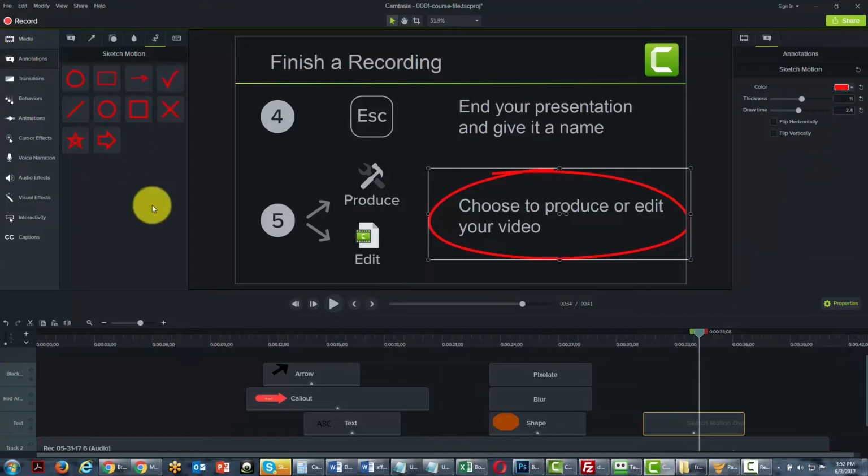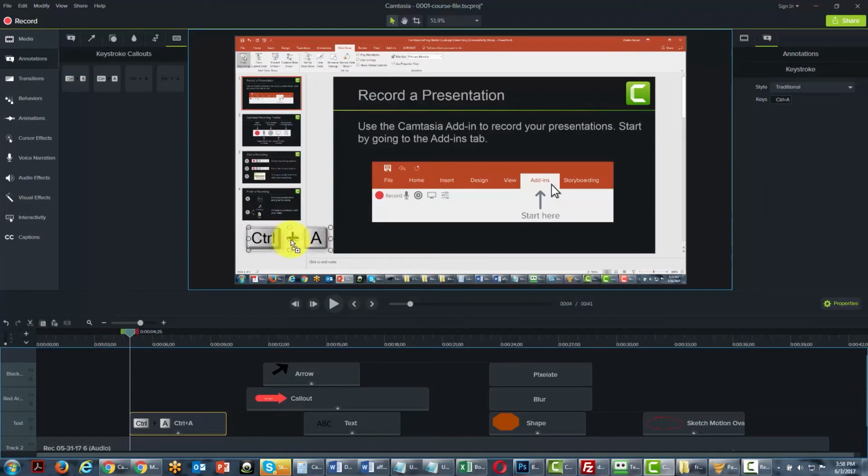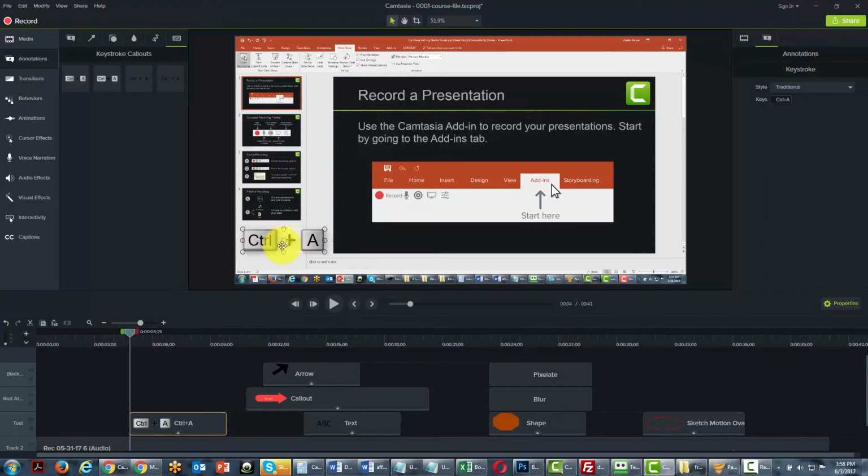Now, one additional element in the annotations area are what are called keystroke callouts. Keystroke callouts are very effective in sharing with your viewer what they need to do in order to replicate the effects that you are doing on your screen. So, for example, let's say that you are clicking Control S for save and you're doing it at this point in the video.